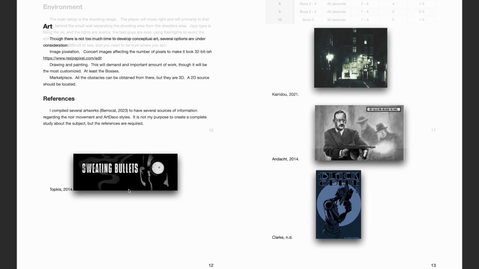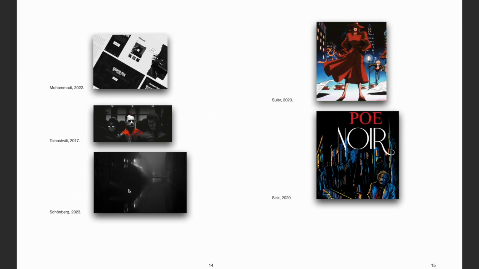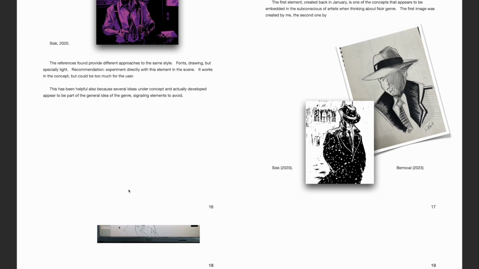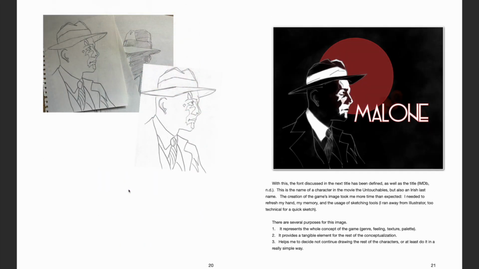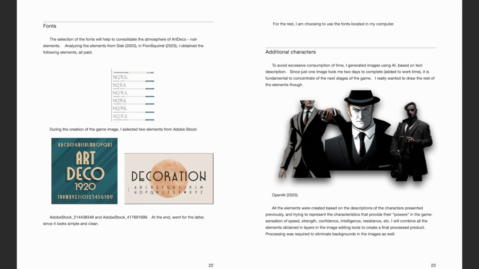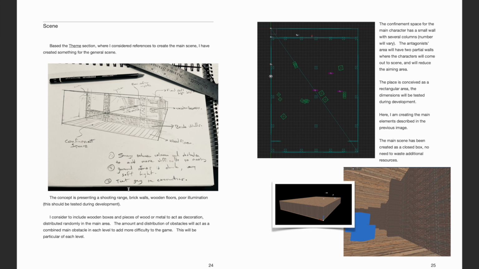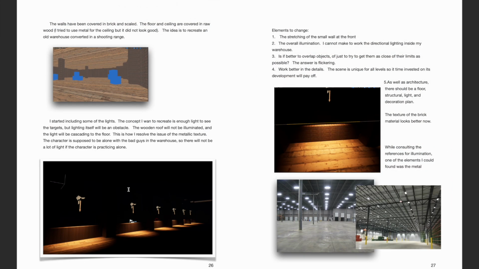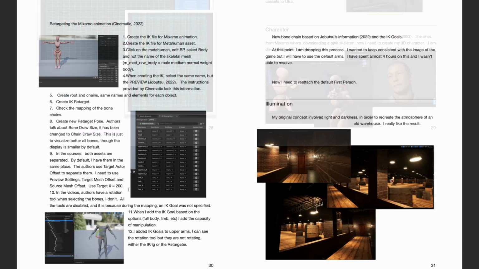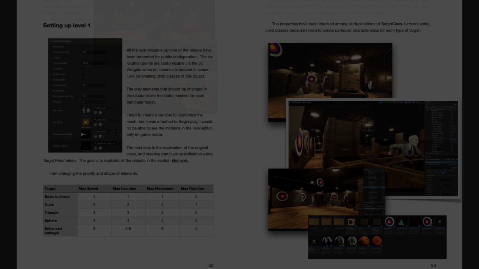To create my own scrapbook and then create my own images. As you can see here, based on my own image, I created the logo for the game, and I used AI to create the bad guys. We have here the process that I followed to create the environment, and then all the targets as well.